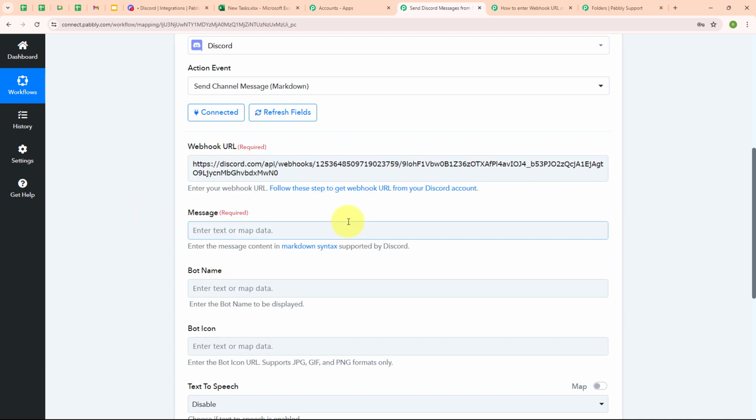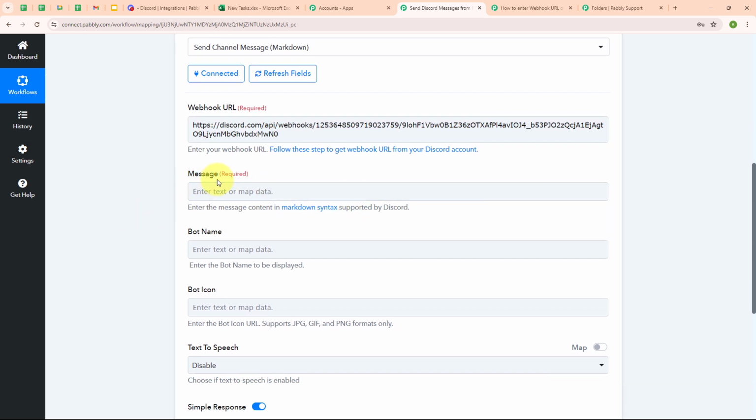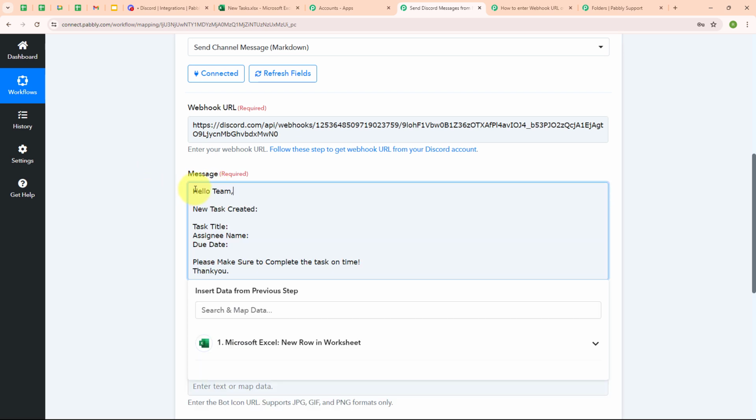Now after entering this webhook URL, it is asking for a message. So basically here I need to enter the message which I want to be sent to my team on my Discord channel on every new task. So for that, here I'm going to enter a message. And here you can see the message which I have drafted, which says: hello team, new task created, task title, assignee name, due date. Please make sure to complete the task on time.